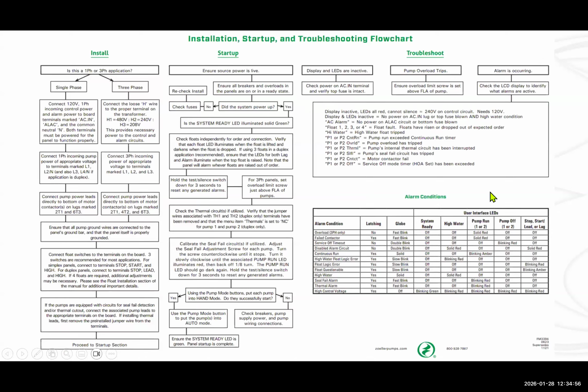On the back page of that quick reference guide are a couple of flowcharts. There's an installation flowchart that will carry you through, and it splits right at the very top. Is it going to be single phase or three phase? Because you'll follow a different procedure, whether it's one or the other. And then, once it's installed, when you're ready to start up and do a commissioning, there's a startup flowchart that you can follow just to make sure that you haven't missed any steps.